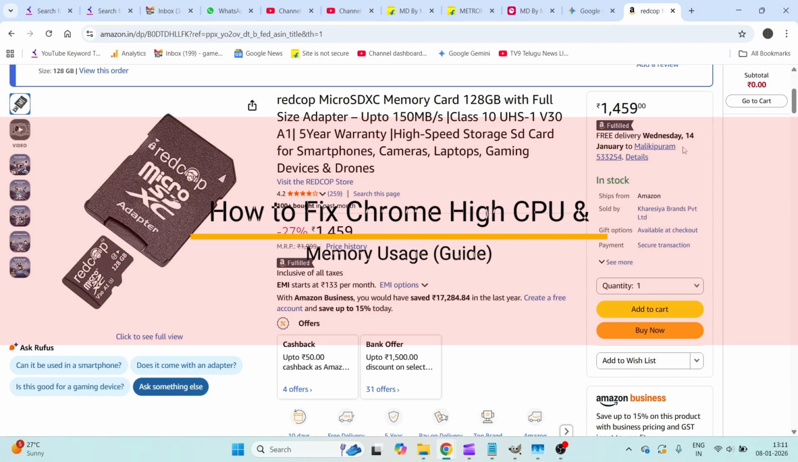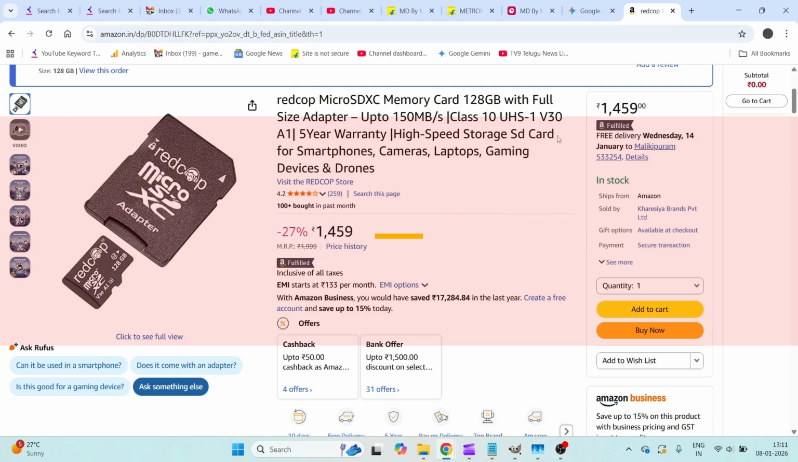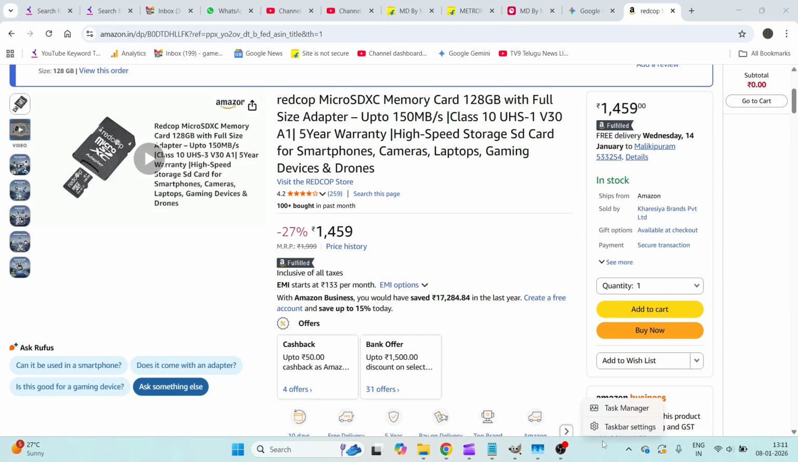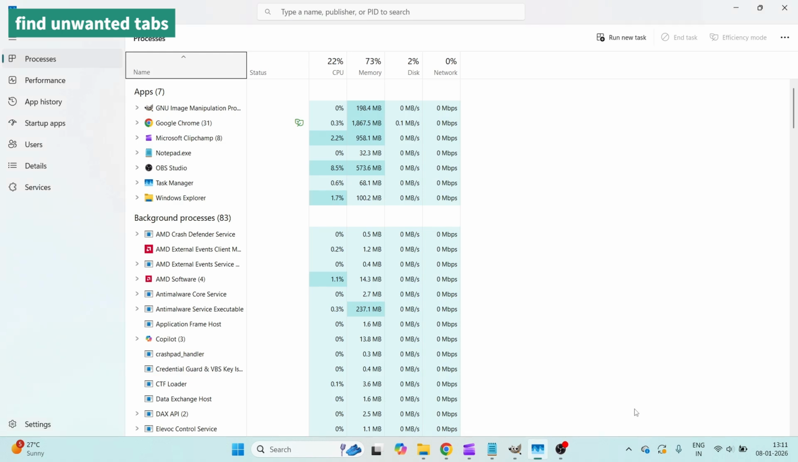Is Google Chrome turning your laptop into a space heater? If your fan is spinning like crazy and your tabs are lagging, you aren't alone. Today, I'm going to show you 4 hidden settings in Chrome that will instantly slash your CPU usage and free up your RAM. Let's dive in.